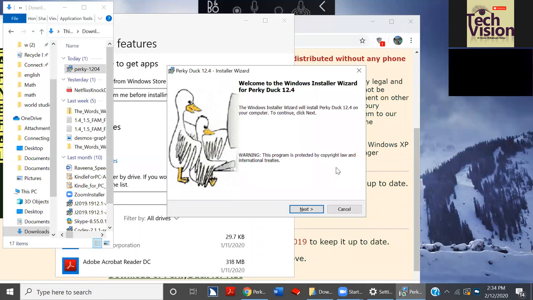Here we go. Okay. If you would have let him talk, he would have said next button, so you can either hit spacebar or alt N. Well, let me just insert tab so we can hear it. Wait. Insert tab. It's not working. Caps lock tab? Yeah, it's not doing anything. But let me try my FN key. Insert T. Listen to where you're at in general. Perky Duck 12.4 installer wizard. Okay. Now, for whatever reason, now insert tab should work.